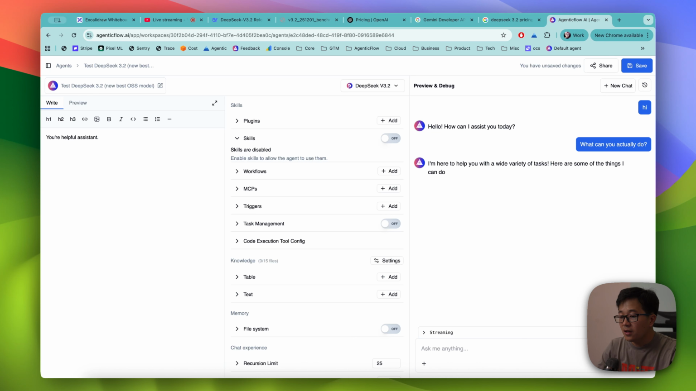And I don't think that anything can beat this kind of price performance. So we can do much more things at a much cheaper cost. And I strongly suggest that you play around with DeepSeek V3.2 and see how it goes.